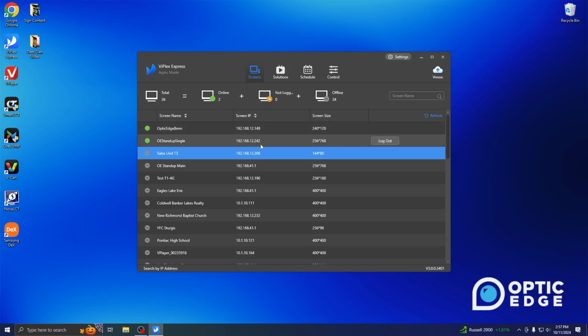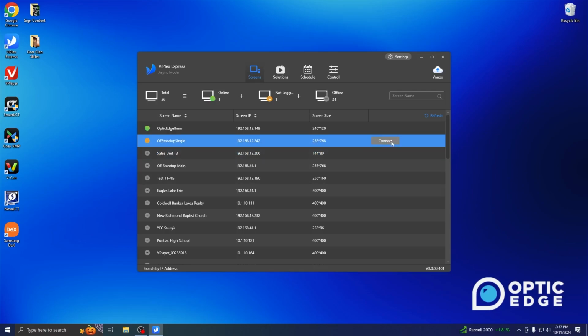So for example, I will show you on our stand up here. Log out, and then you get the option to connect. You would simply click connect. If it does not need the password, it'll sign in automatically and turn green for you. If it does need the password, it will ask you for the password. The password will come with your user guide that we sent to you with all our Optic Edge boards.